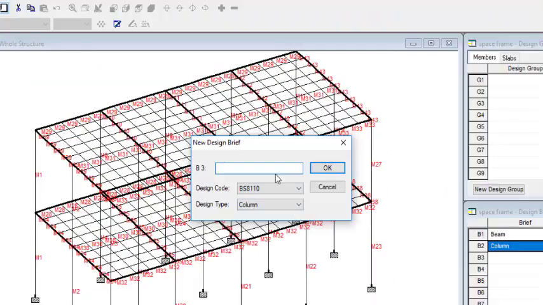Click on new brief and then change this to slab. Then give it a name. Call it slab.